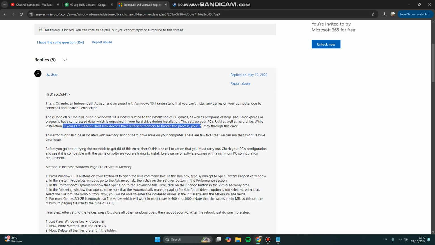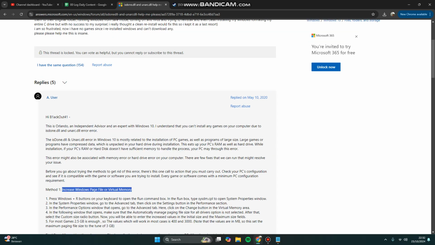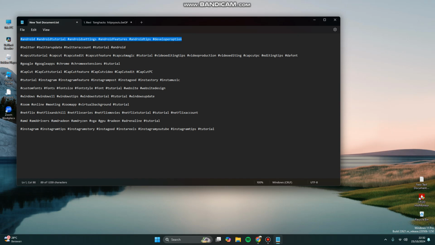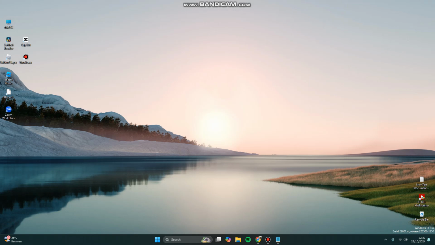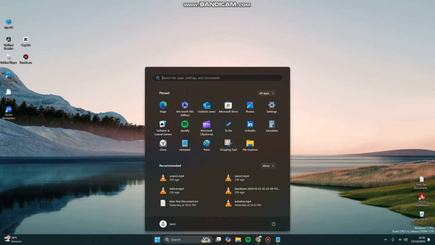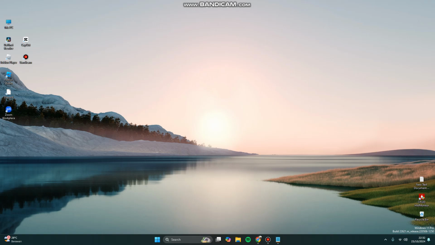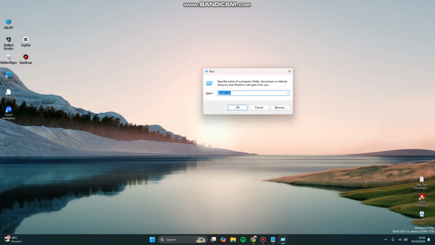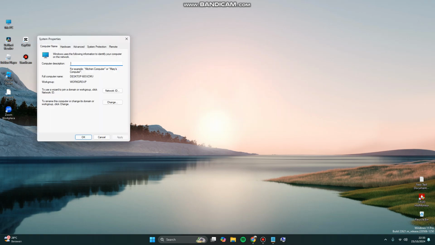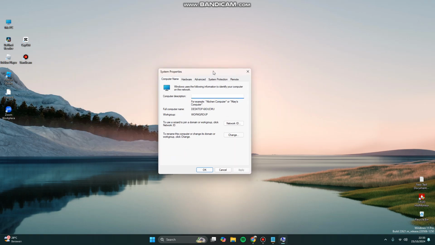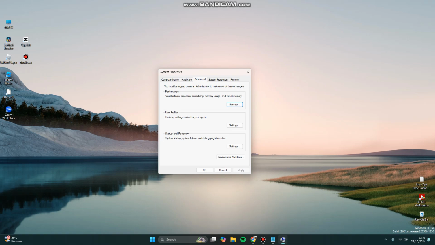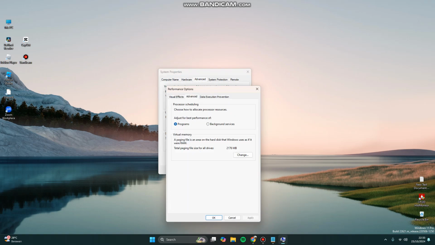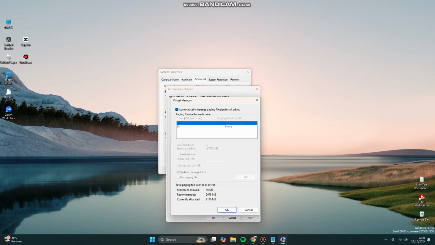So the solution is you can try to increase the Windows page file or virtual memory. You can open the Windows, hold the Windows key and R key and open Run. Here you can type sysdm.cpl, click OK, and this is the System Properties. You can click Advanced, click Settings, again click Advanced and Change virtual memory.